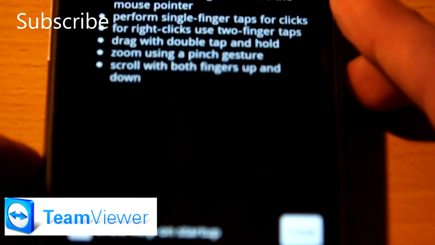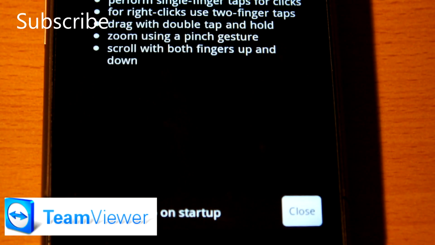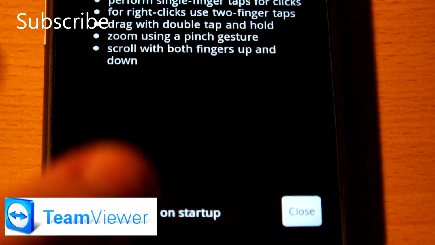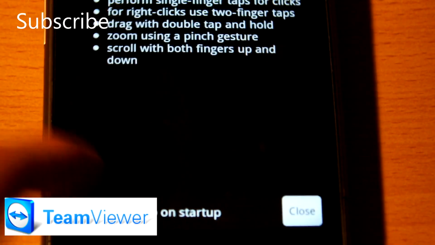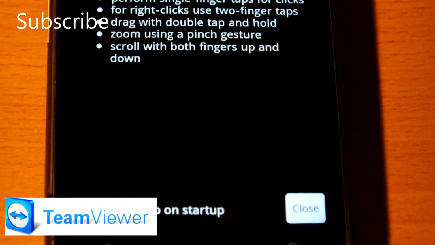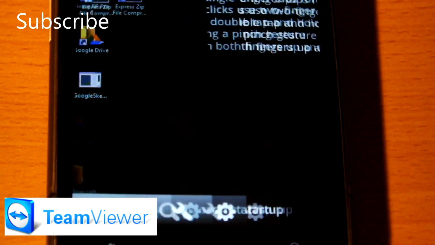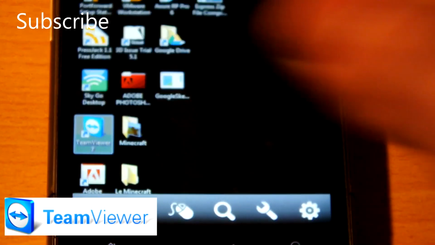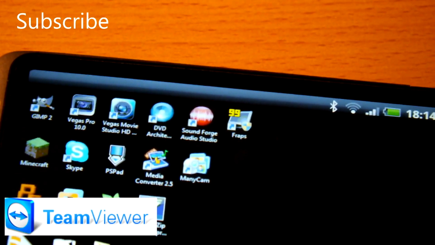Down at the bottom again, wait for that to focus. It says show help on startup. If you don't want to keep seeing this every time, you untick it. I'm going to untick it because this is just a tutorial really. And you press close. Now as you can see, let's rotate it on its side and then zoom out a minute.